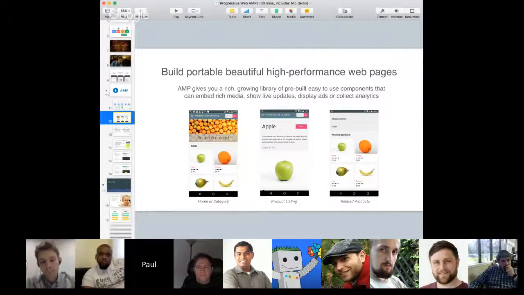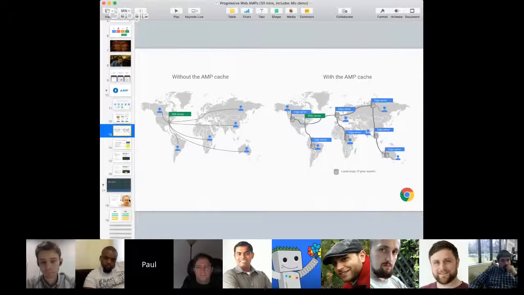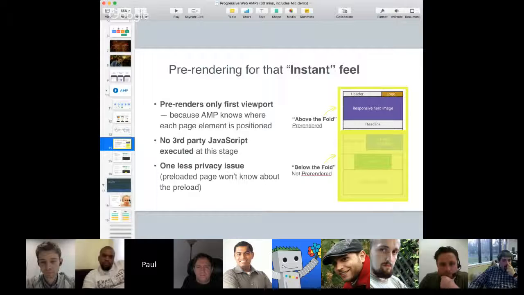So it basically, in a nutshell, allows you to build portable, beautiful, high-performance web pages, again, with a growing library of components. And yes, the AMP cache on top means that your content is accelerated with automatic image optimizations, pre-rendering, and all sorts of other optimizations like HTTP2. And this pre-rendering is extremely important to AMP. It's that instant feel that you get when clicking on AMP links.